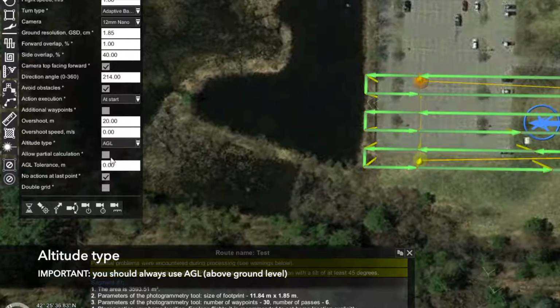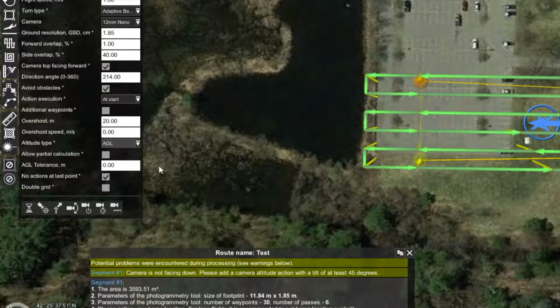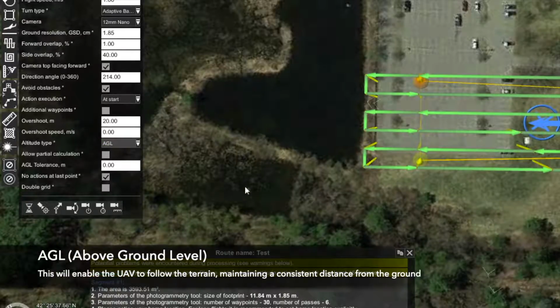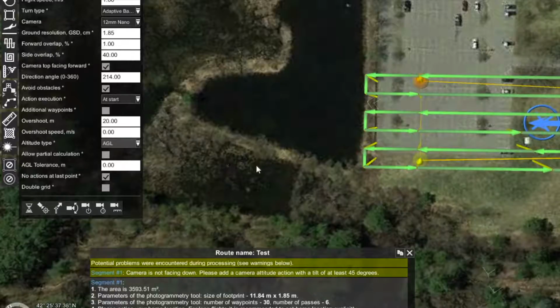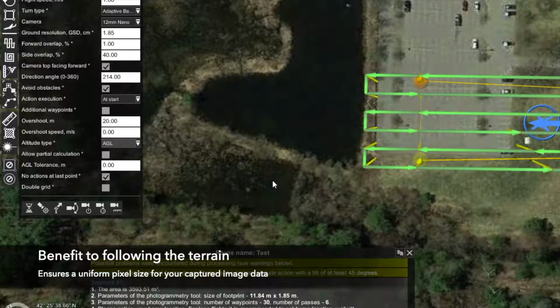Altitude type, you always should be using AGL. The two options are AGL or AMSL. UgCS has the ability to follow terrain. It has a built-in DEM, or you can actually import your own DEM if you have a higher quality or a better one. But we always want to be following the terrain, because that'll change the size of our pixels, and so we want to remain a constant height above the ground.